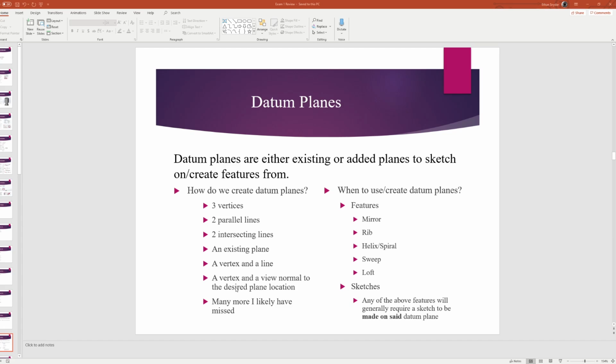And also the precursor to all this in general is just our sketches. Anytime you're creating a datum plane, why the heck are you creating a datum plane if you're not going to create some kind of a sketch? Obviously, I'm kind of wrong in saying that, because there's plenty of times where you could be using a datum plane for other reasons.